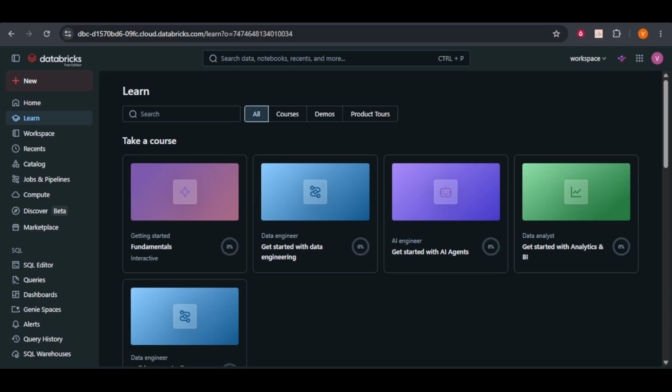First things first, let's open up Databricks and get started. Once you're in the Databricks environment, you'll need to locate the sidebar on the left side of your screen. This sidebar is your control center for navigating through the platform.